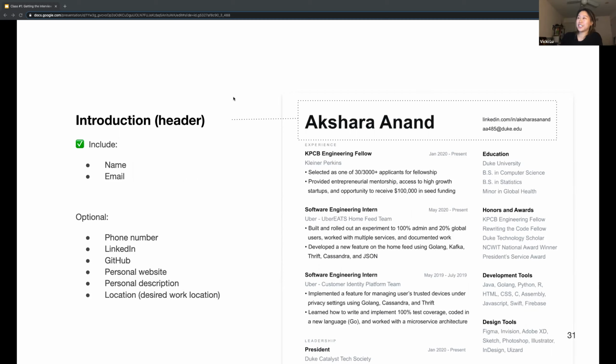So first off, for the introduction, you definitely want to include your name on there. This is typically the biggest thing on your resume because, again, recruiters are only looking at it for, let's say, 10 seconds. You want them to at least know your name. And then there should be some sort of contact information on there, so typically your email. You can also include your phone number if you so choose, and other links like your LinkedIn, GitHub, or a personal website.